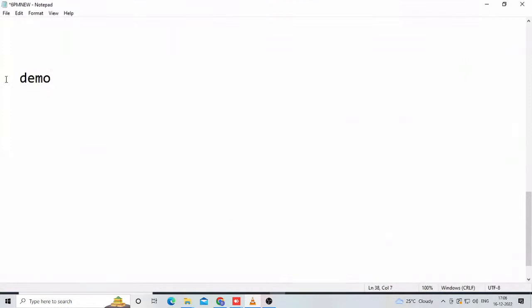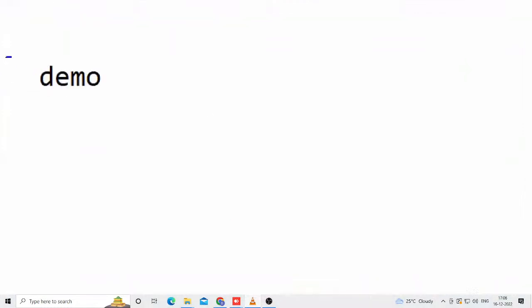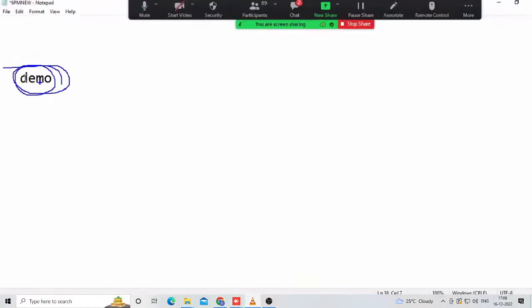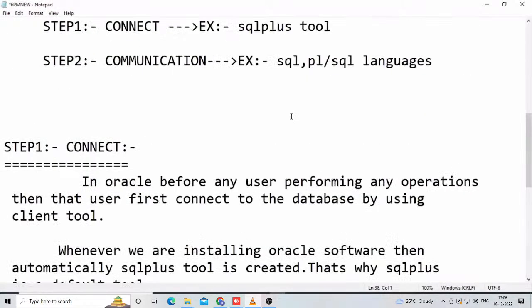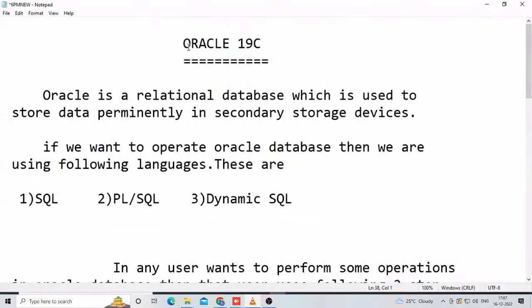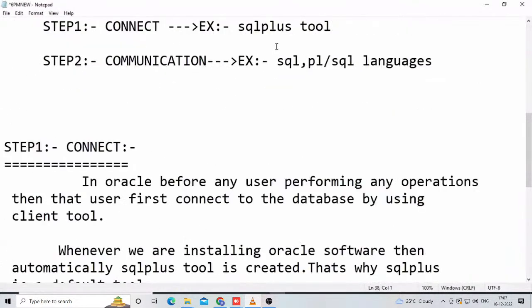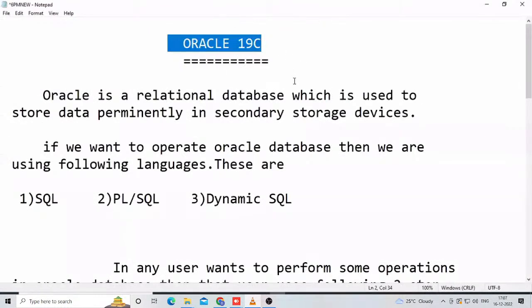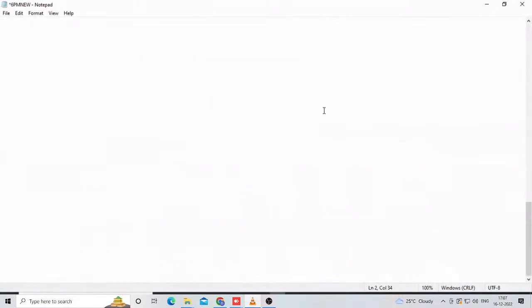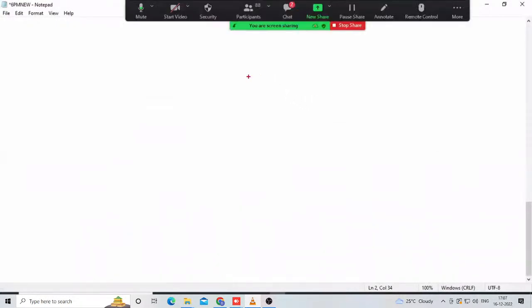Now check it out. Concentrate here. This is a demo. So now here, SQL Plus and Oracle, these are all the things, for understanding purpose. Observe it here. Concentrate. Don't write anything from now onwards. Now here, suppose anybody learning Oracle or SQL Server, anybody installing DB2, anybody installing Teradata, in any relational database software, when they install, two parts are created, not a single part. Slowly observe here.